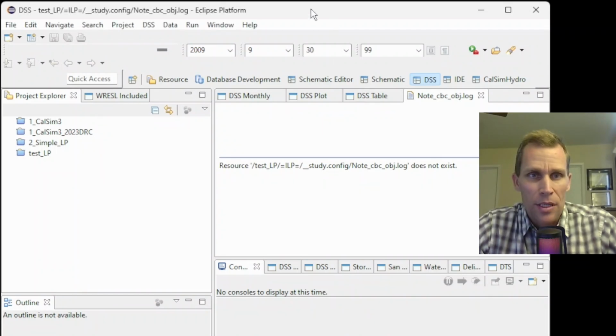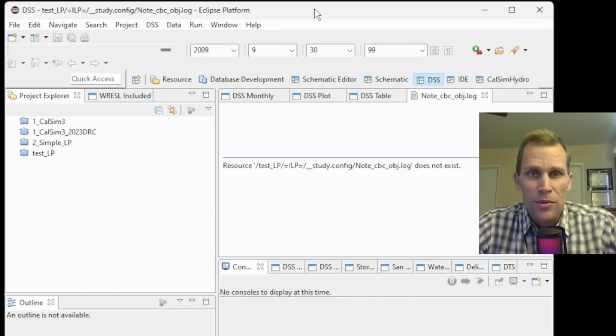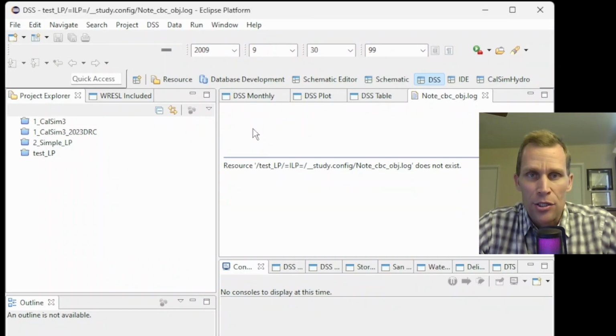All right, so what I have on the screen here is the WRIMS user interface. We're going to get to that in just a moment, but before we do, I want to introduce the linear programming problem that we're going to solve using WRIMS, and then solve it and explain the answer. Then we're going to write some code to basically perform the same calculations.